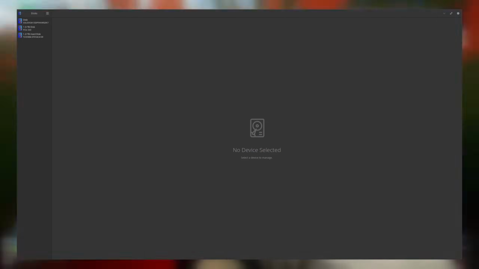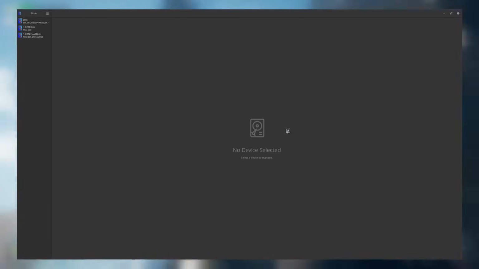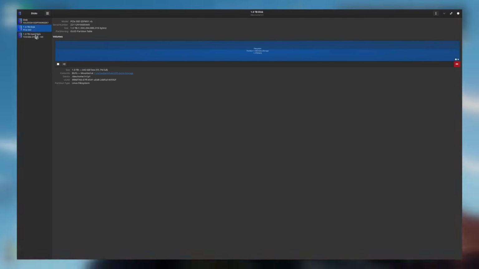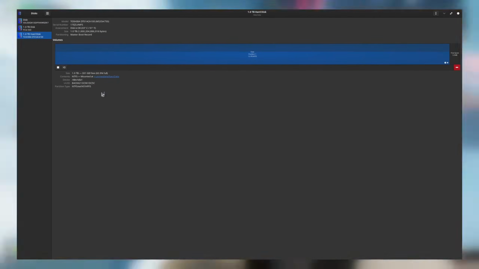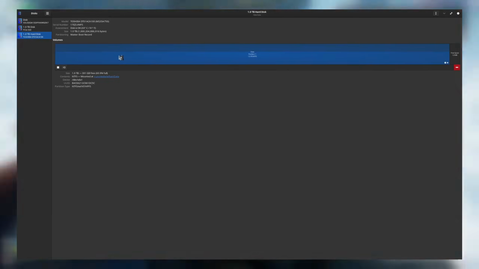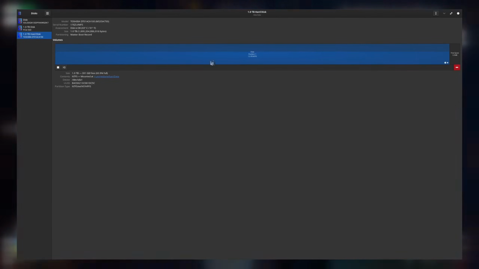Next, let's go ahead and open up disks from our start menu. On here, we can see what drives are connected. I have my 1TB hard drive that I used on Windows for extra storage right here, so I'll go ahead and demonstrate on it. First thing to notice is under volumes it says 1TB of NTFS storage. The NTFS part is important.